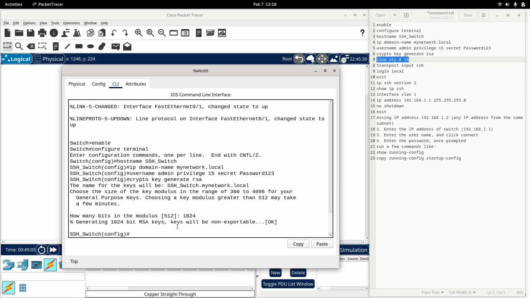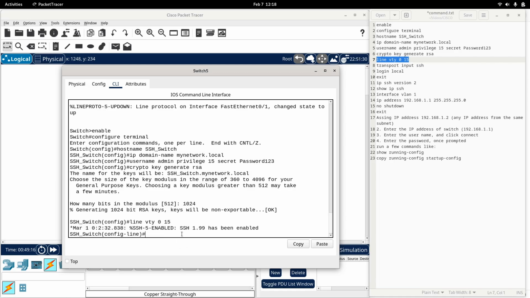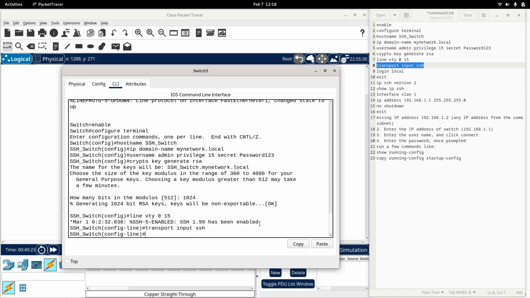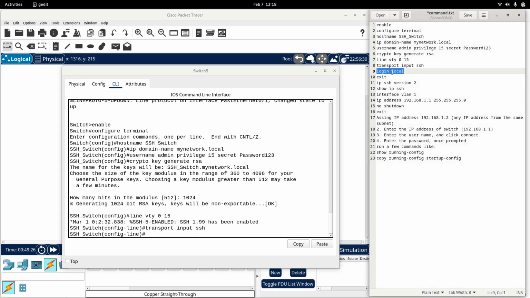9. Enable SSH and set the VTY lines for SSH access. Line vty 0 15. Transport input ssh. Login local. Exit.